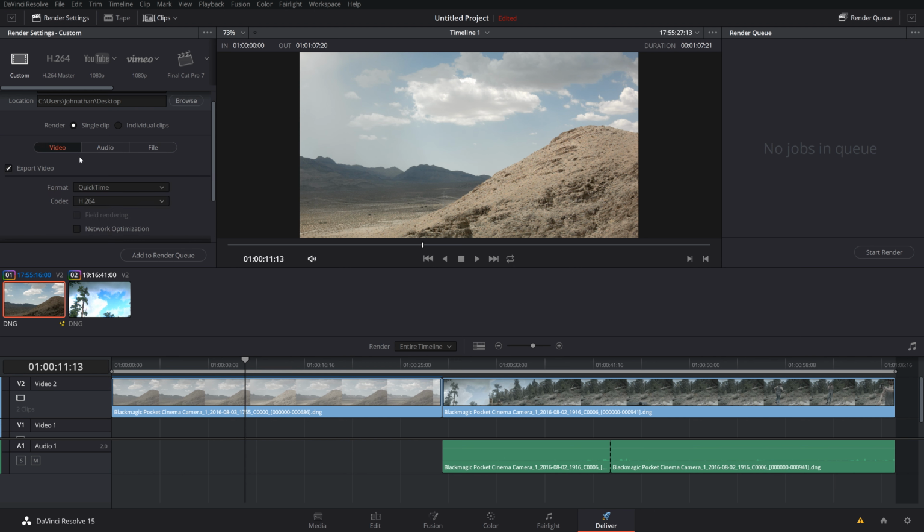Okay, so we're going to stay here with video, and we have this checkbox for export video, and I want to leave that checked on, obviously. Under format and codec, we get a lot of options. QuickTime is going to be fine here. I can also choose MP4 for a common export.